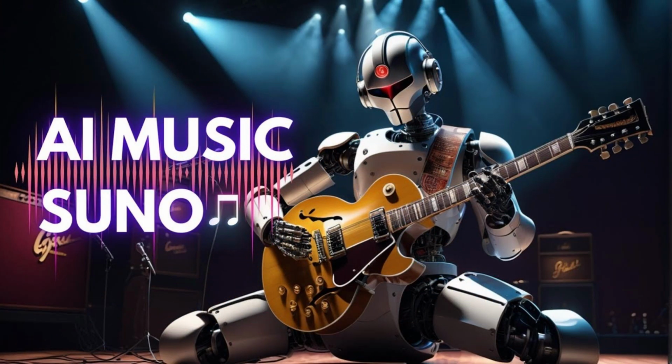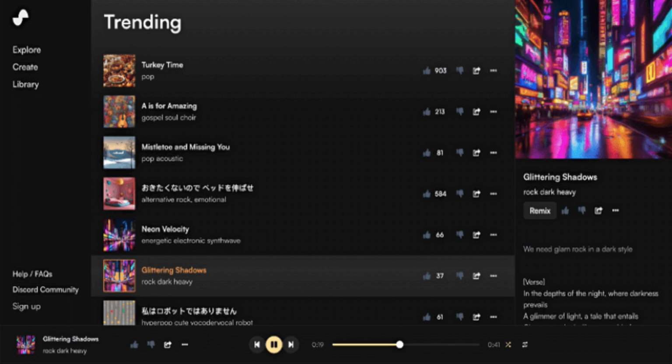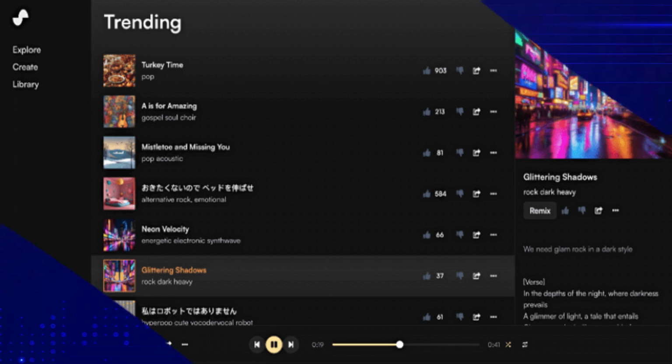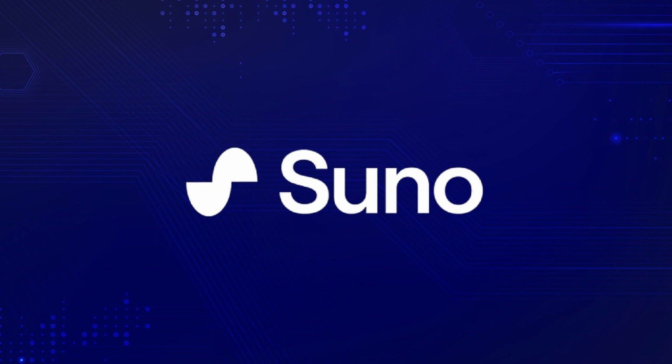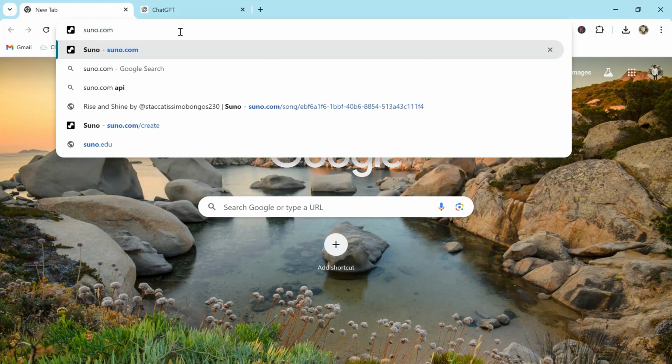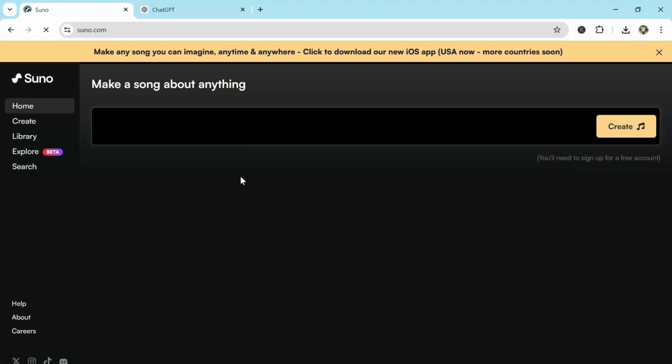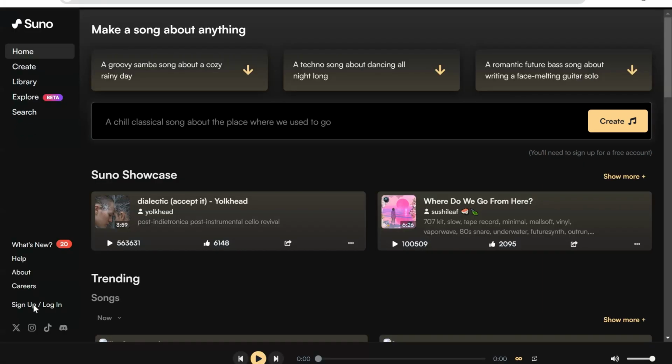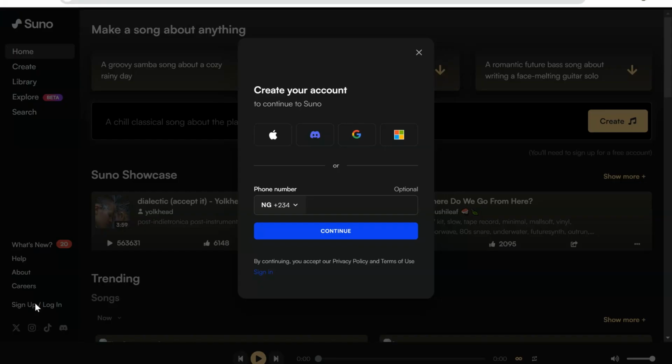You can now give an AI simple instruction and it will generate lyrics, sound, and make a music for you within a minute. Suno AI makes this possible. Today I am going to show you how to make hit songs with Suno AI. To start, open your browser and log on to their website suno.com. Then create an account.